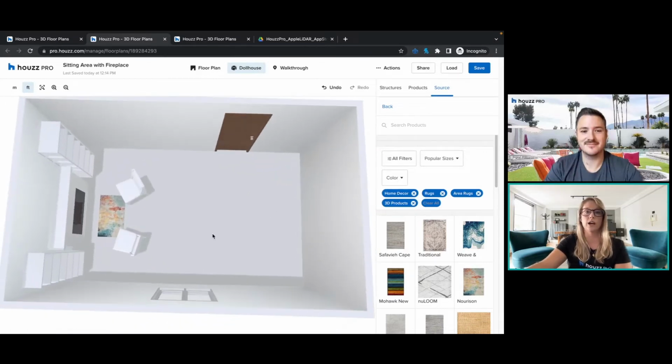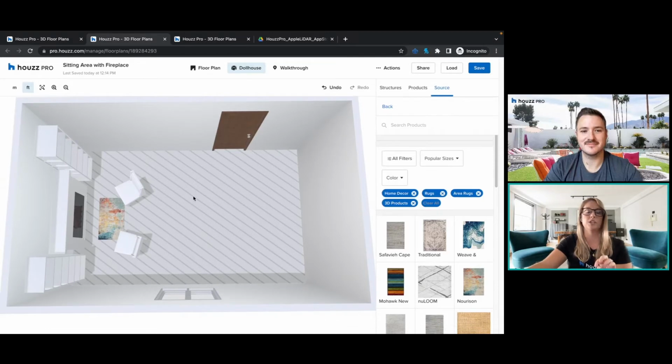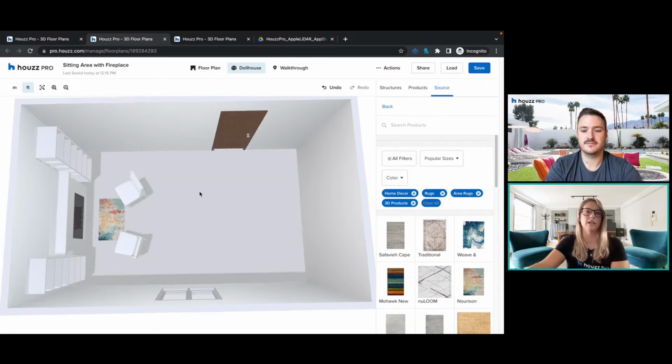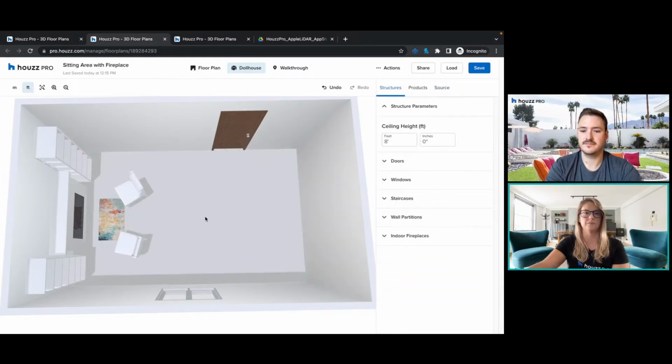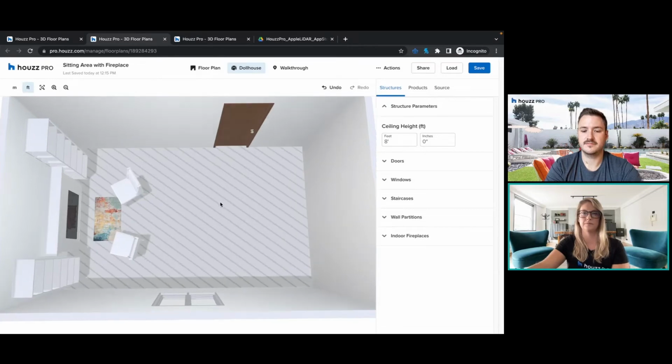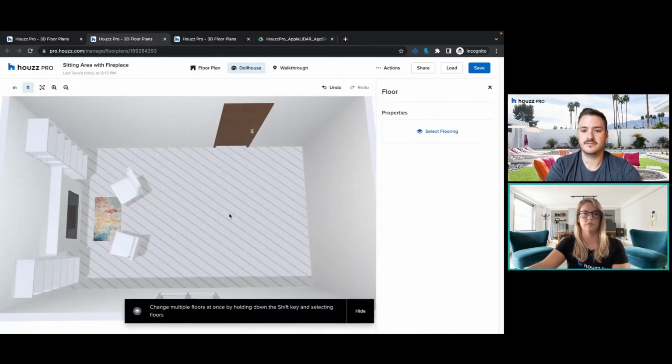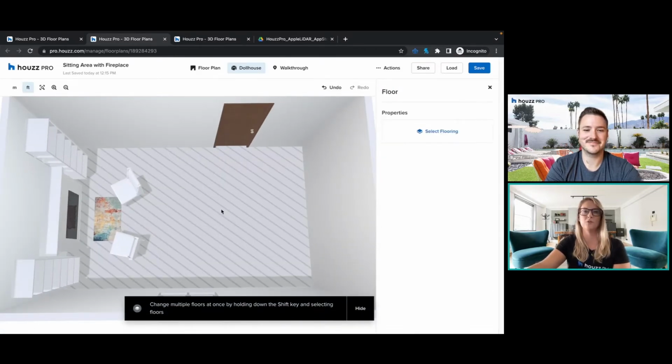Now from the dollhouse view, the really awesome feature in this piece, not just seeing it, but being able to add paint colors and flooring to make it even more realistic. So you'll notice on the flooring here, when I'm hovering over it, it's giving me those diagonal lines. If I click on the floor, that will actually allow me to add flooring. So let me go back a step here. Oh, there we go. So when you click on the flooring again, it'll have this select flooring option.